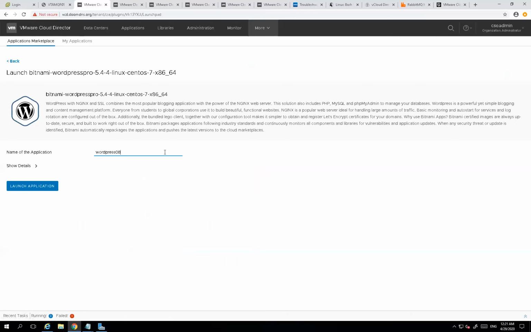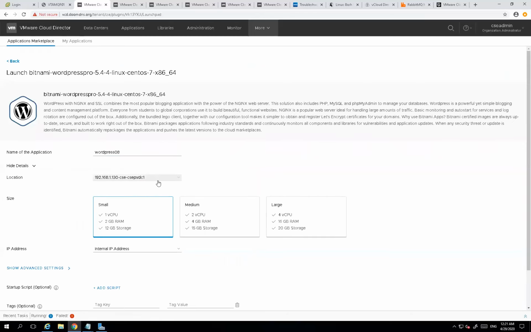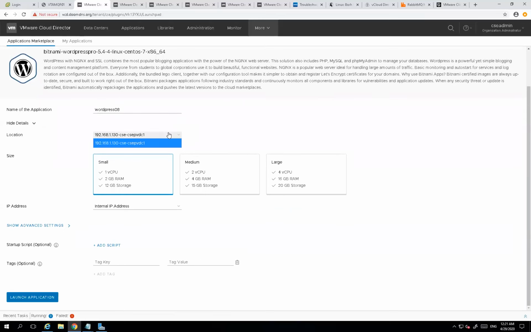So if I do WordPress 07 or 08, and I hit show details, now all of a sudden I get extra information I could fill in. So I could decide what organization virtual data center I'm going to deploy it to, what kind of sizing I want to have. And these sizes, or t-shirt sizes, are provided by the cloud provider. They can create many more flavors or change the settings for those.